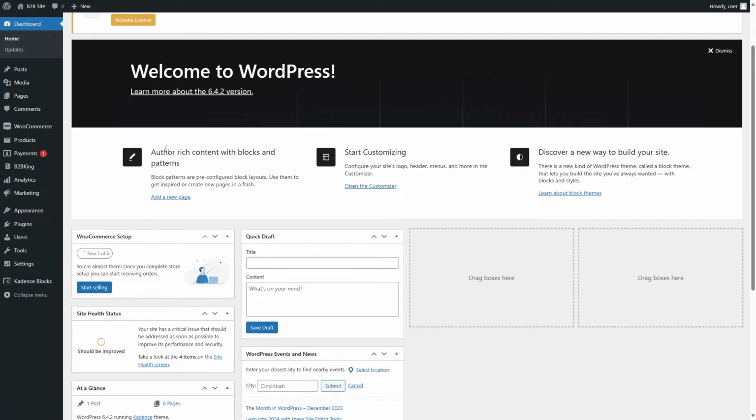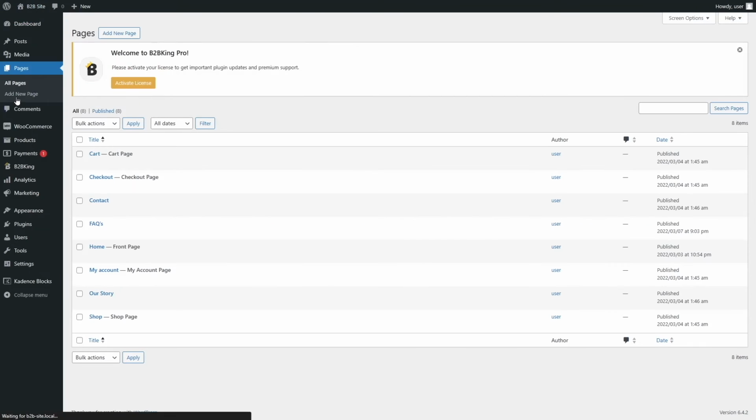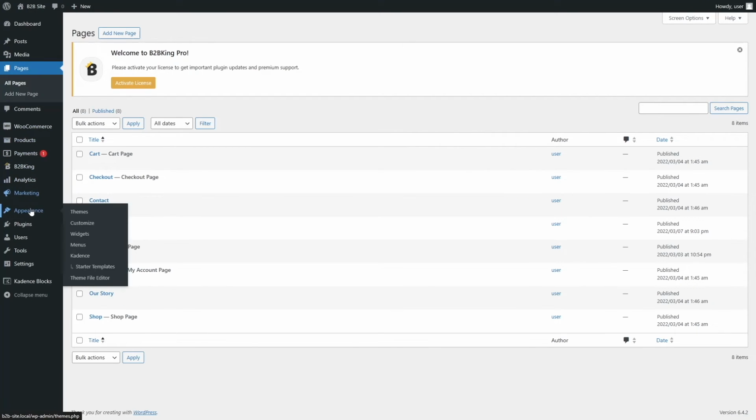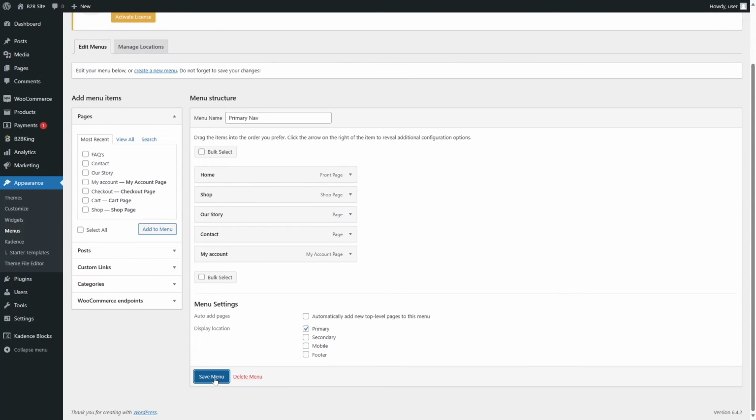So another thing that we want to see is the B2B registration page. So WooCommerce actually adds an account page for you. So if we visit our site, it's not over here. So let's go back to our dashboard and let's go to pages. And here you can see that my account is over here. If we want to view it on the menu, what we can do is go to appearance and go to menus. From here, we can also add my account to the list. Okay, so let's save our menu.